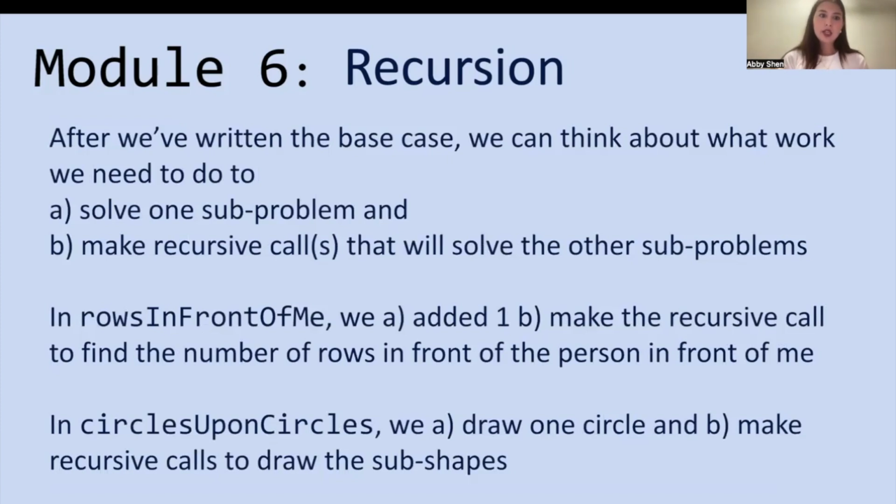Once you've written the base case, you need to think about what the next steps are. What work do you need to do at each, quote unquote, layer or subproblem of the recursive method? You want to think about what is needed to solve one layer, one subproblem, and what you need to do to make the recursive calls that will solve the other subproblems.